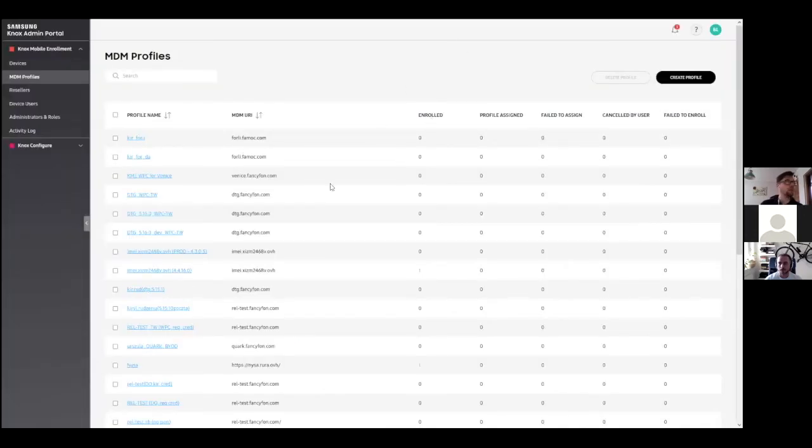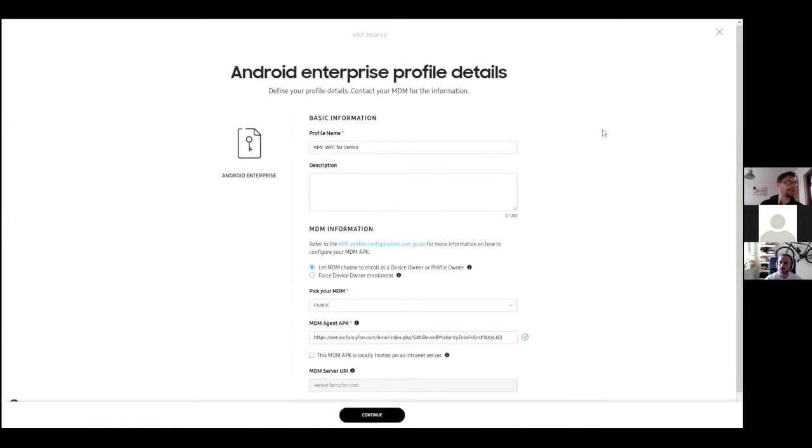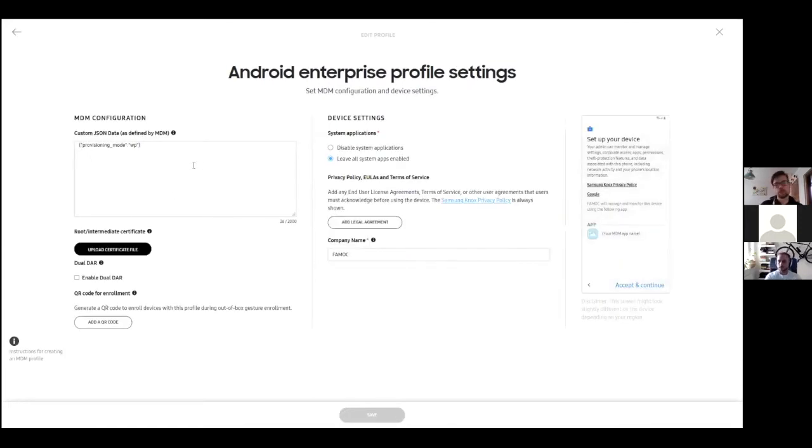So here, once we're logged in, we go to the MDM profiles, and we can click create profile or edit one of the profiles that you have already created. So right now I created here a KME WPC profile, and what you have to do here is select the option, let MDM choose to enroll as a device or profile owner, and also you have to provide custom JSON data here, which describes the provisioning method, and that's everything you have to do here. Provide all the details and then save.